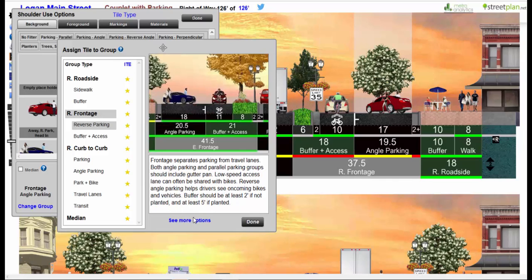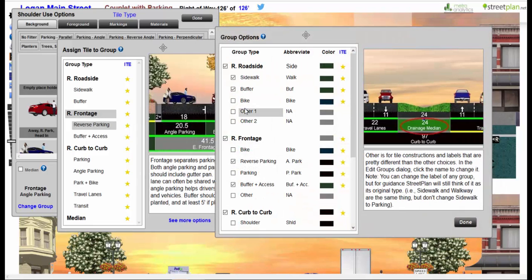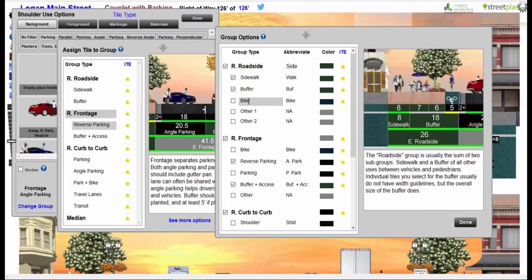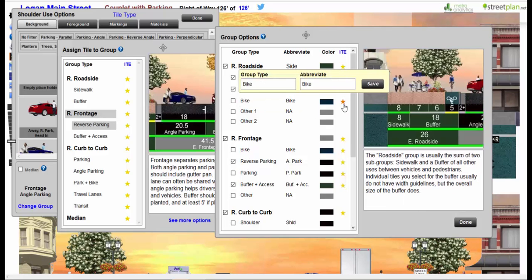Another feature that you may want to try, under this more options, is there's an other, other two, bike, things like that. So even though you can change the name of bike to something else, the fact that it has an ITE star next to it means that this is a group that has a specific best practice recommendation. So if you changed it to cycle or something, that would be okay, but if you changed it to buffer, that would not be okay because it still thinks of it as a bike no matter what you do.